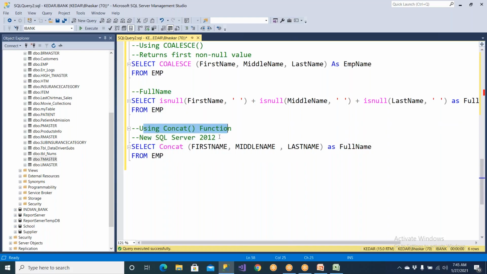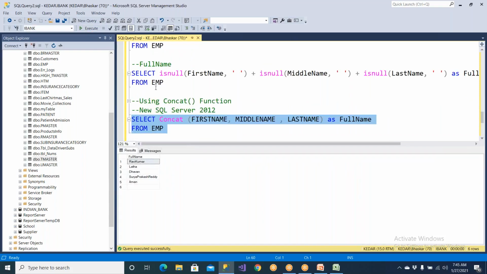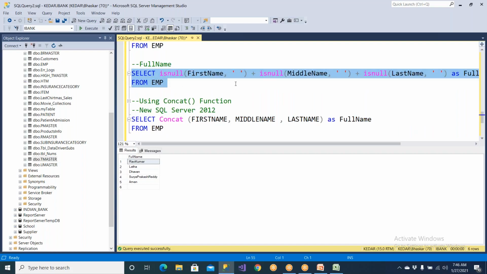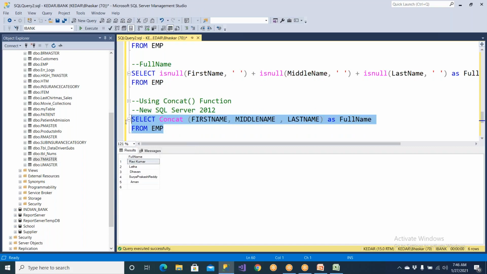This is a special function introduced in 2012 of SQL Server. So you can also write like this to get the full name. CONCAT, it is equivalent to this. Instead of writing ISNULL plus blah blah blah, this is the easiest way. You should be able to get the same thing done. Clear? What is a CONCAT?